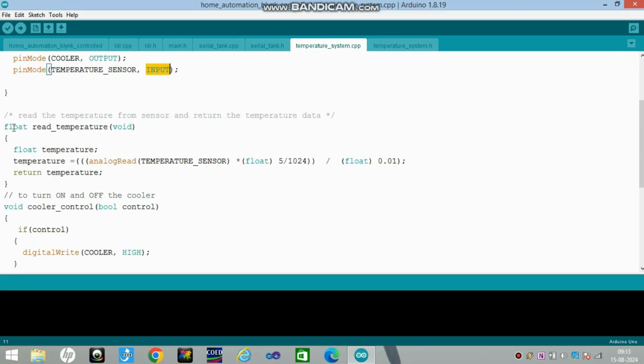Okay, after that float read temperature function definition. Okay, here we are creating temperature float type of variable. Within this we are calculating or taking all the values that is being read by the temperature sensor, analog temperature sensor. Okay, and you can see the formula here. By this we are converting the value taken by the sensor and converting it to the digital values. Okay, for reading, and we are returning here temperature.